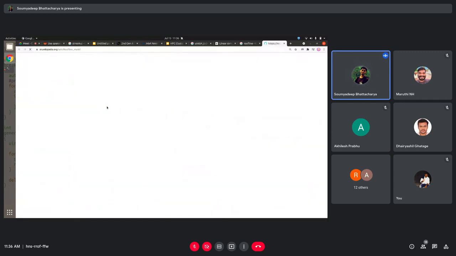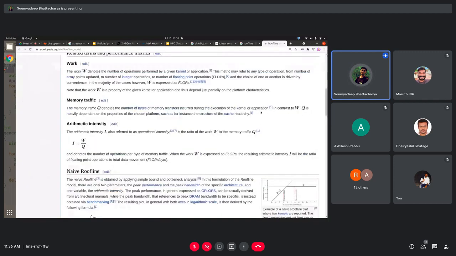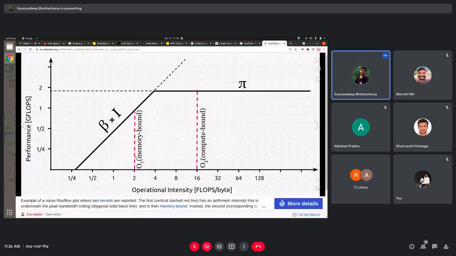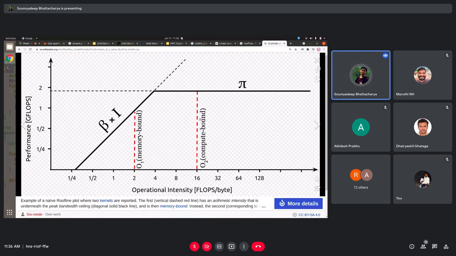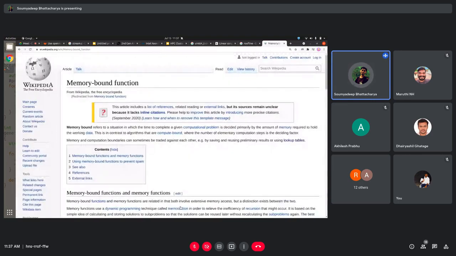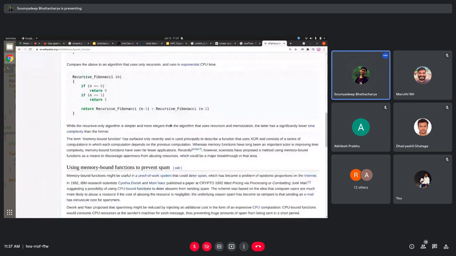Okay, it looks like this. There is a straight line which keeps going up, and flops per byte and so on. It's just a weird representation. The fundamental question is, is your code memory bound or compute bound? By memory bound, they mean memory bandwidth bound, not size. Technically, memory bound means you don't have enough memory in your RAM to fit the problem size. But people keep using memory bound as memory bandwidth bound also. So just be sure which one is meant.